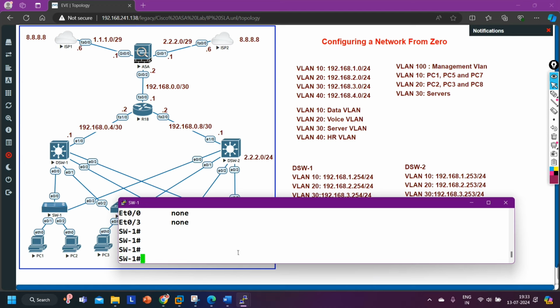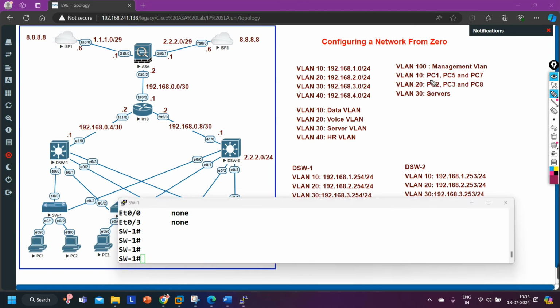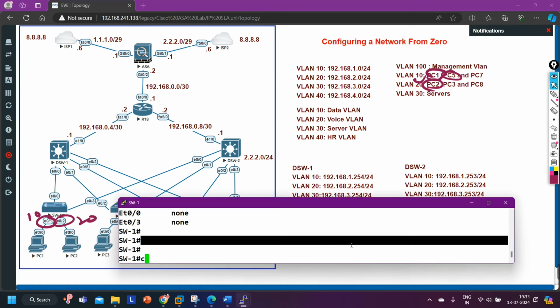Okay, now guys, I need to configure access ports. See, on switch number 1, how many users do we have? PC1 and PC2, and PC1 and PC2 are members of which VLAN? PC1 is a member of VLAN 10. That means I need to put this interface in VLAN 10, and PC2 is a member of VLAN 20. That means this interface is in VLAN 20. So let me configure these two access ports here.